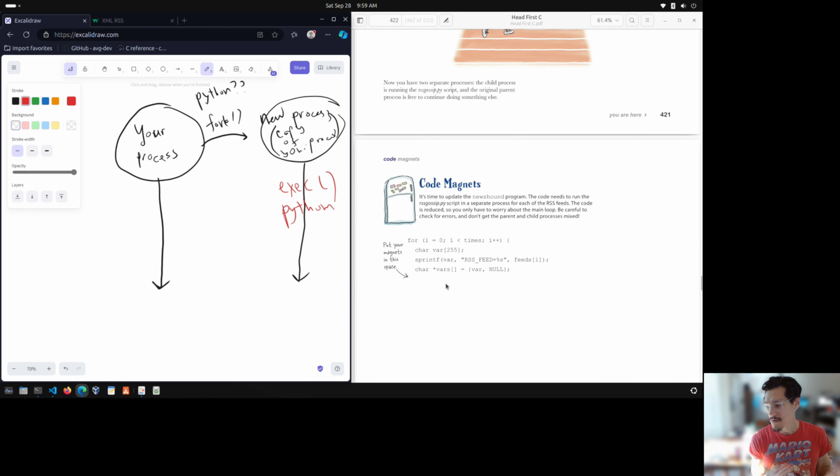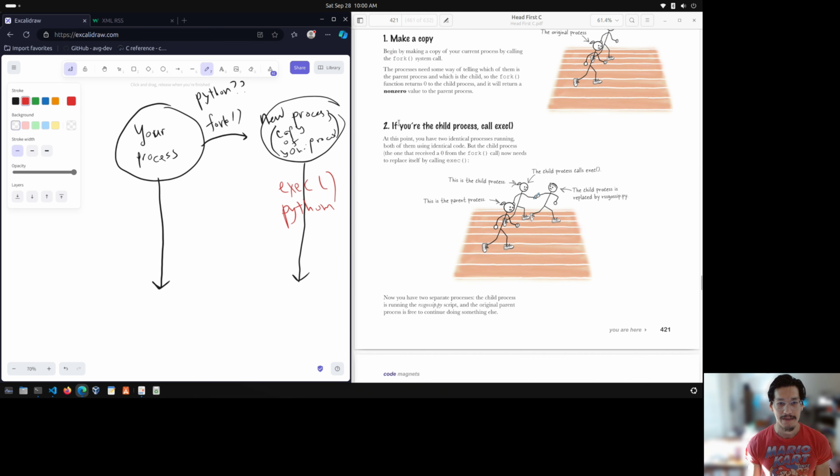But how do you do that? How do you know which is which, if they're the same process? How do you know, oh, this process will run Python, this one doesn't? So we'll see. If you're the child, so make a copy. The process needs some way of telling which of them is a parent process and which is a child. So which one is parent, which one's a child.